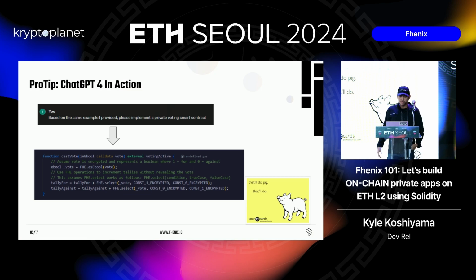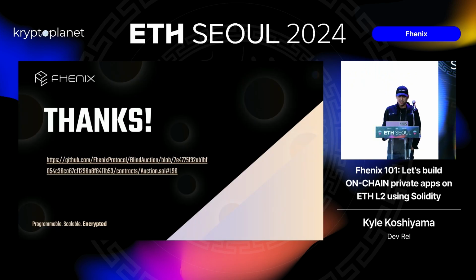And worst case scenario, if you get stuck in a situation, you can try out ChatGPT. I think it's actually surprisingly pretty good at coming up with a quick implementation that you can try. This comes straight from our core developers. They're suggesting this, so I definitely recommend giving that a shot. And that's pretty much the presentation.